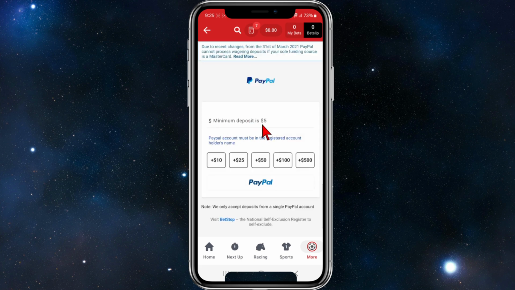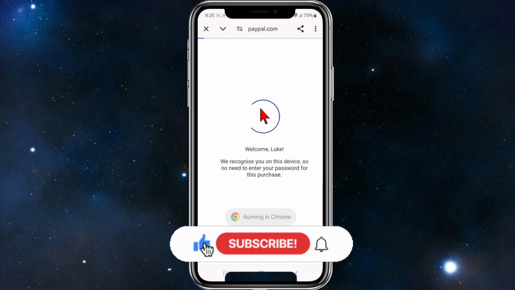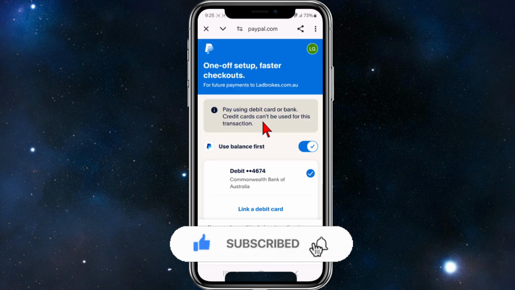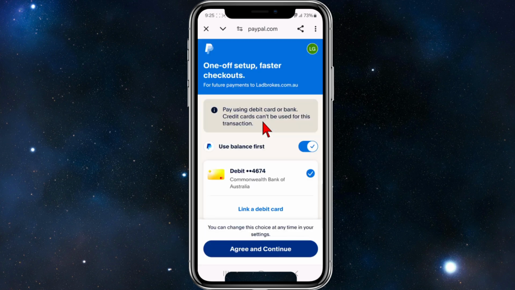Put in, minimum deposit is $5, like so. And then click on PayPal. That's going to redirect you to PayPal. Put in your details in PayPal. And that's going to go through the process to send money.